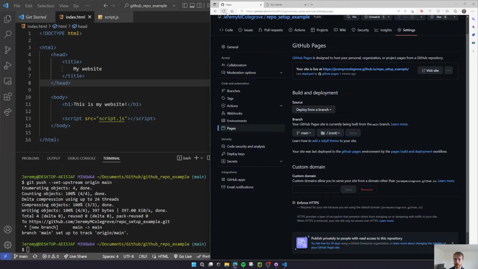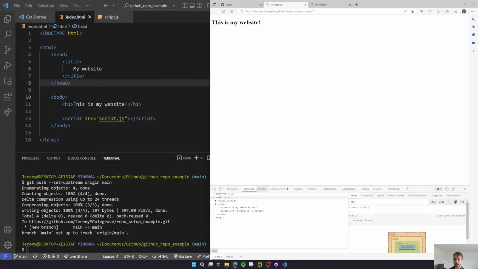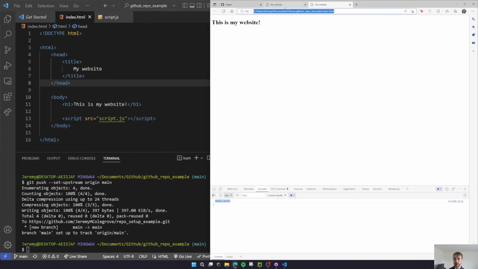Okay, I just refreshed it, and this popped up right here. It says your site is live at this URL. You can click visit site, and we'll pull it up. And notice this is the exact same thing that we're getting over here, which is the local file. In this case, though, it is actually live, and you can give anybody this URL, and they can view this website. So it's as simple as that.